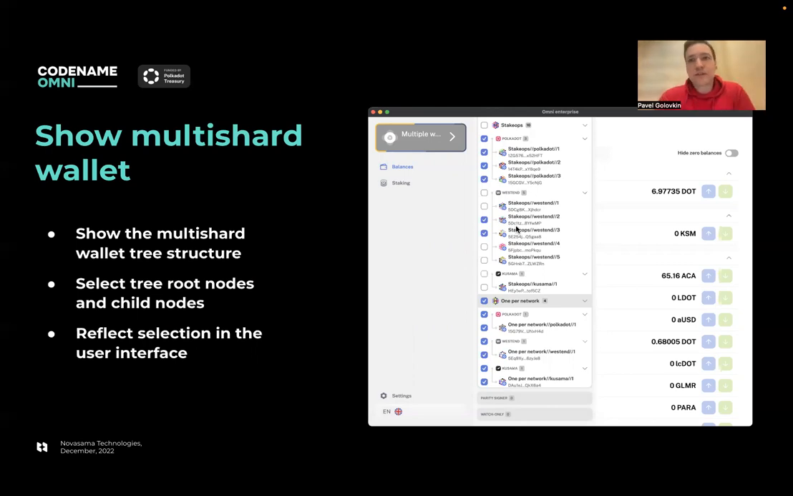And on this interface, the user is able to select root nodes like West End or root key, and also child nodes, for example, individual accounts. And the selection will be reflected in the user interface. So for example, if I stay on the balances screen and I select or deselect some accounts, this selection will be reflected in the balances that are shown here.